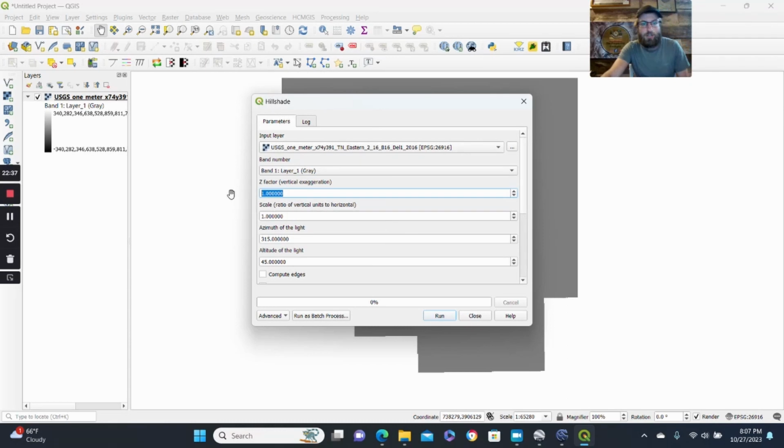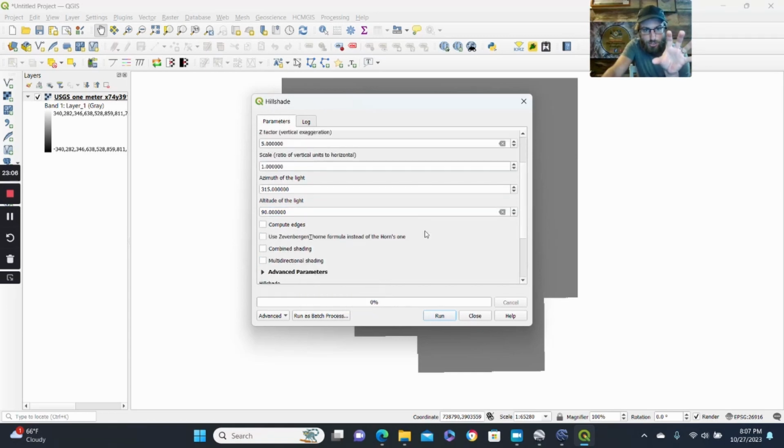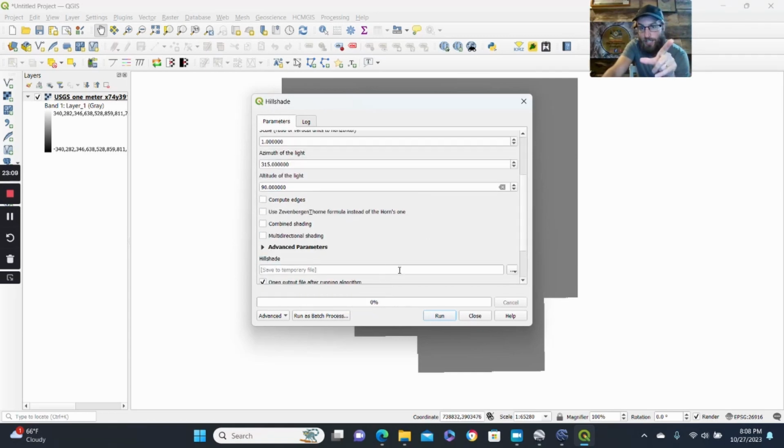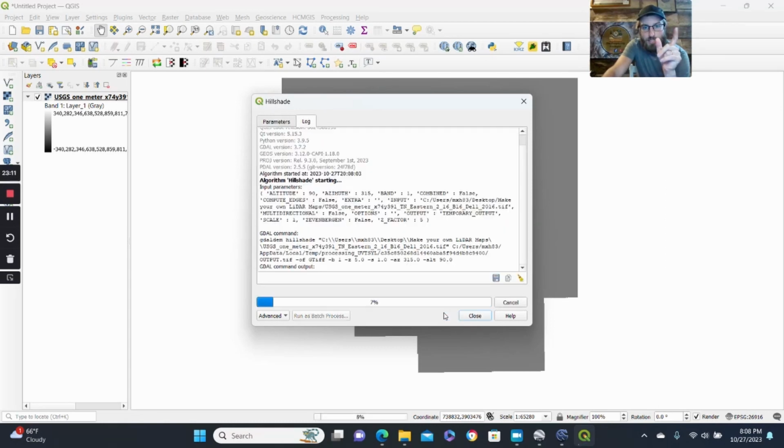We need a vertical exaggeration. This is something you'll have to play with to figure out what's going to give you the best view, but I generally find for East Coast stuff, 4 or 5 is usually good. The steeper it is, if it's in a very mountainous area, the less vertical exaggeration. If it's in a very flat area, more vertical exaggeration. And then we need to set the altitude of the light to 90. And that is all you should change in here. You can save it to a file if you wish. We are going to run it.